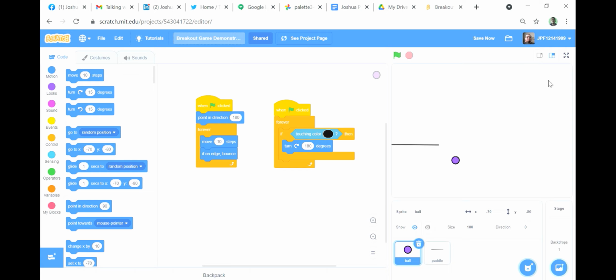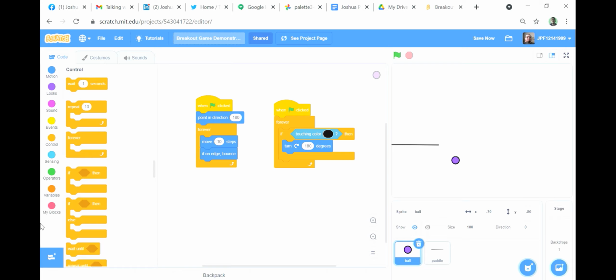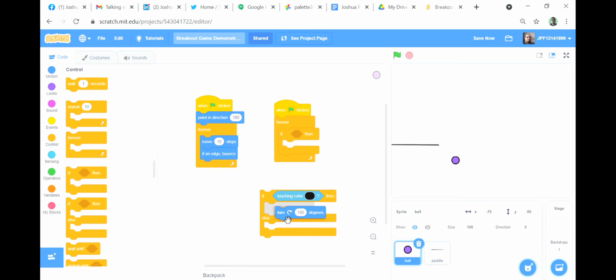And unfortunately, it passes right through the paddle. Because of the way the script is written, i.e. that it moves 10 steps forward permanently even when it touches the paddle. So we would fix this using an if-else statement instead, so that it will only move 10 steps if it does not touch the paddle.